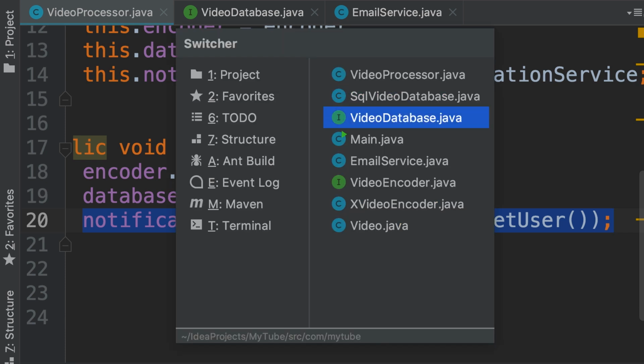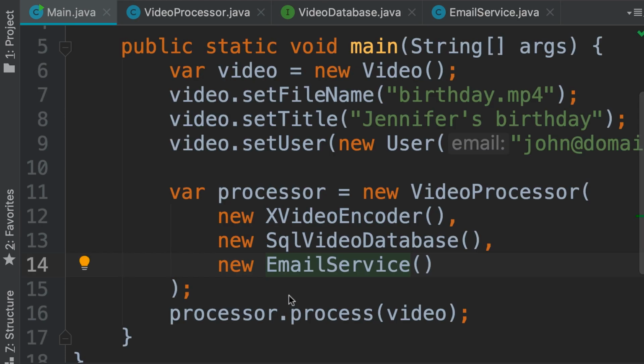Now, finally, let's have a quick look at our main class. So this is where we are creating our video processor object. Now we need to pass these concrete implementations as dependencies. So in this application, we're using XVideoEncoder. Tomorrow, if you come up with a new algorithm for encoding our videos, we'll create a new class that implements that interface and inject that new object here. Our video processor is not affected at all.